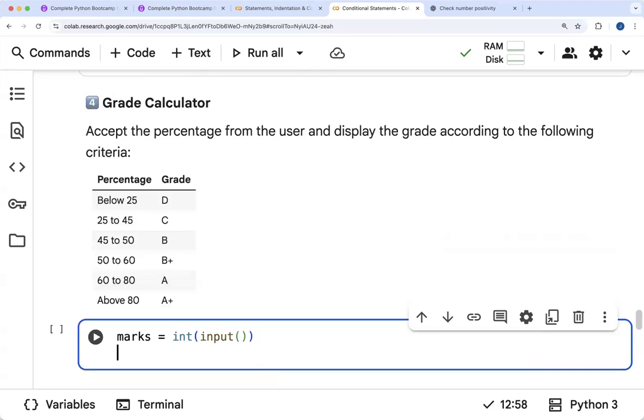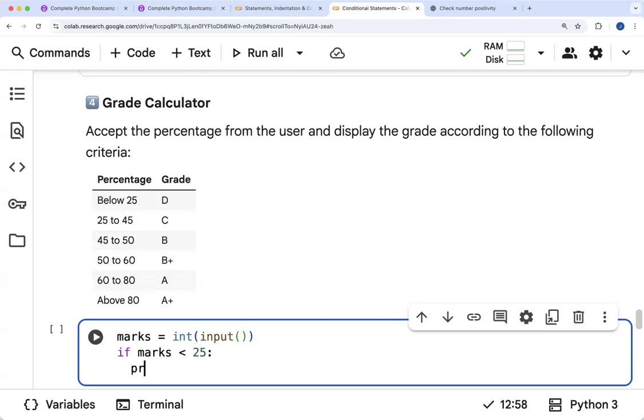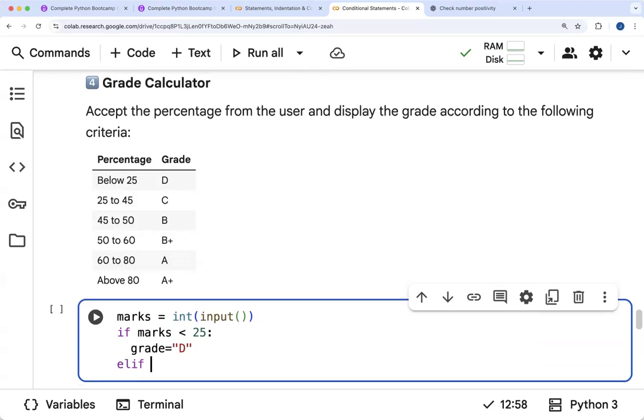Okay, and then I'll start writing condition that if this marks is less than 25, the grade is going to be like a D. Okay, Elif, if that marks is greater than or equal to 25, and what if the same marks is less than or equal to 45?